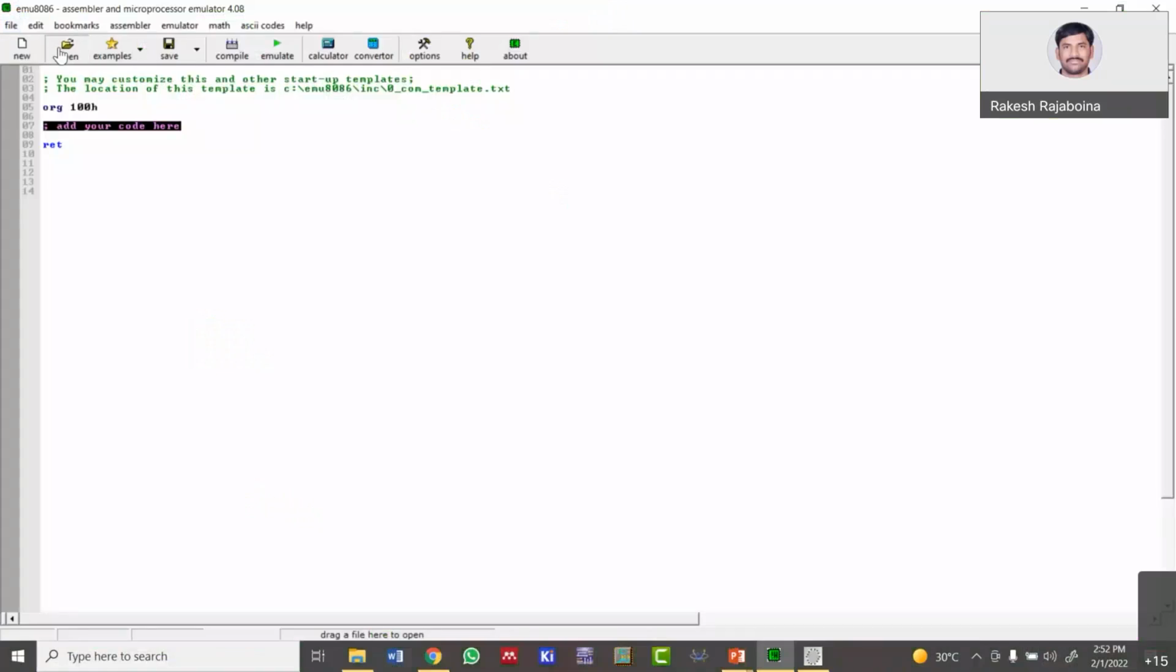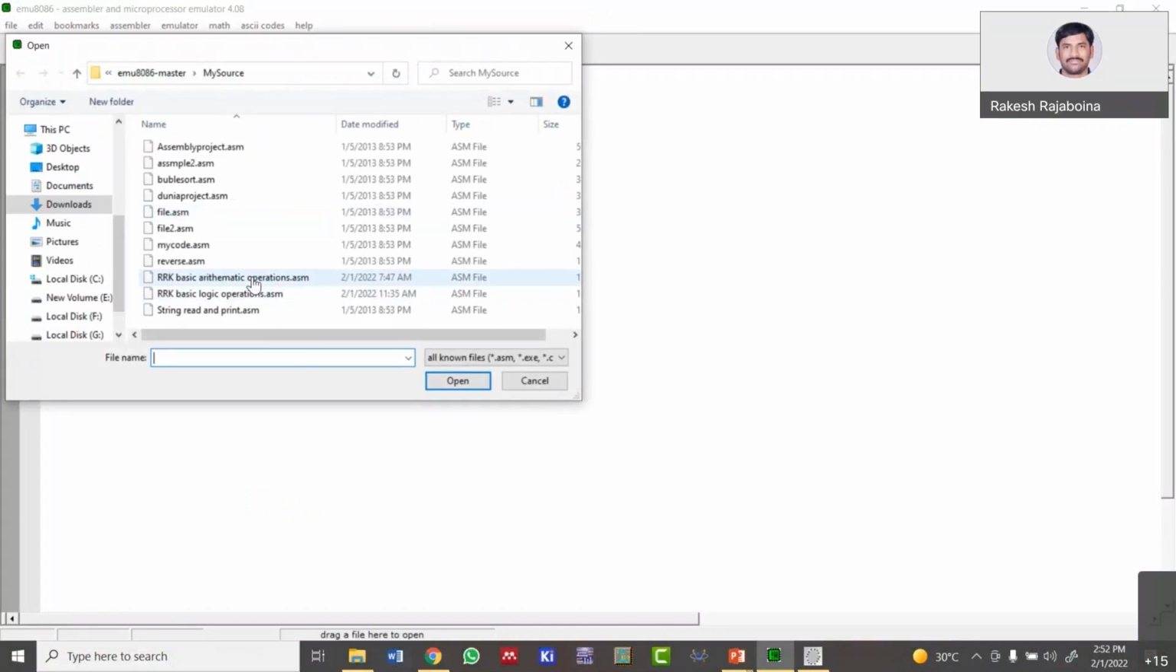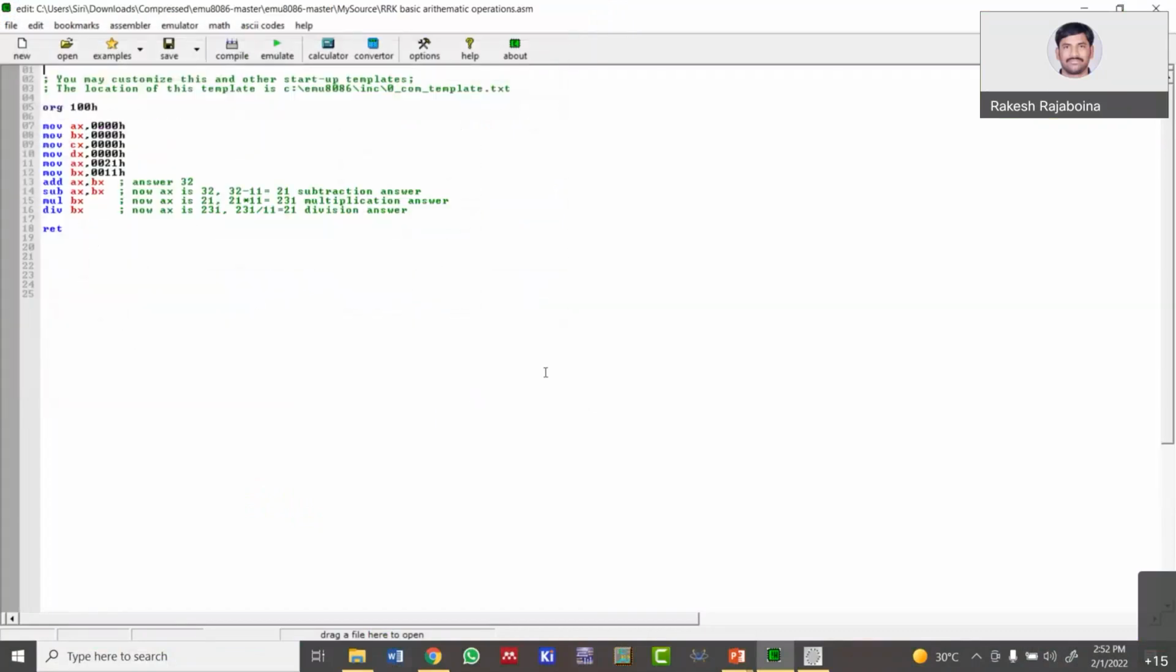Since I already tested this particular program, I'm just going to open the same thing. Whatever you have written, it's the same. Don't worry, there's nothing complicated here. You start with origin, clear all the registers, then move AX with 21, BX with 11, then the addition operation, then subtraction, then multiplication, then division, then return. Once you return, you have to save.